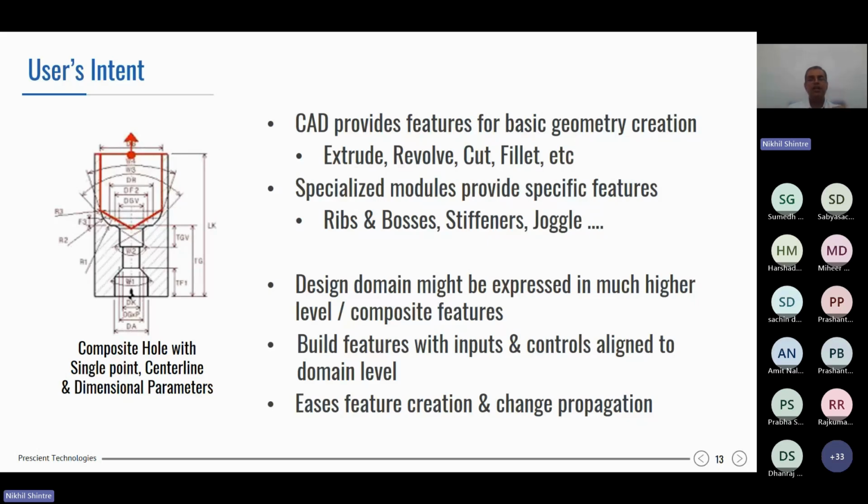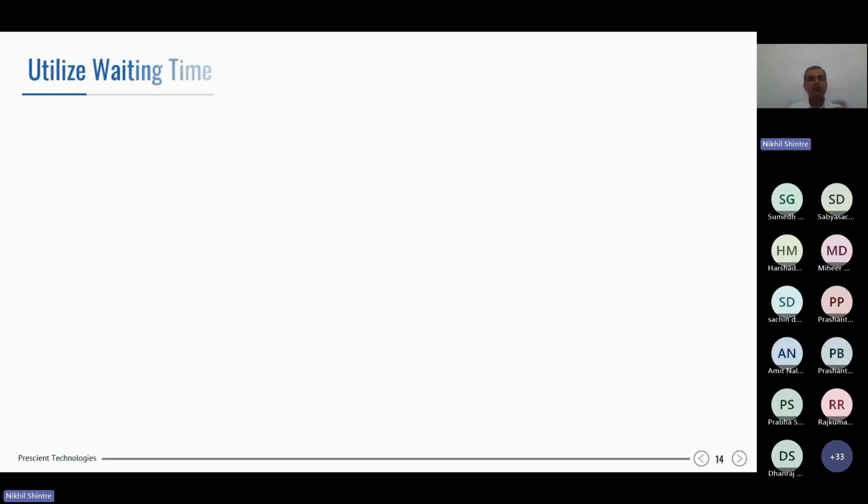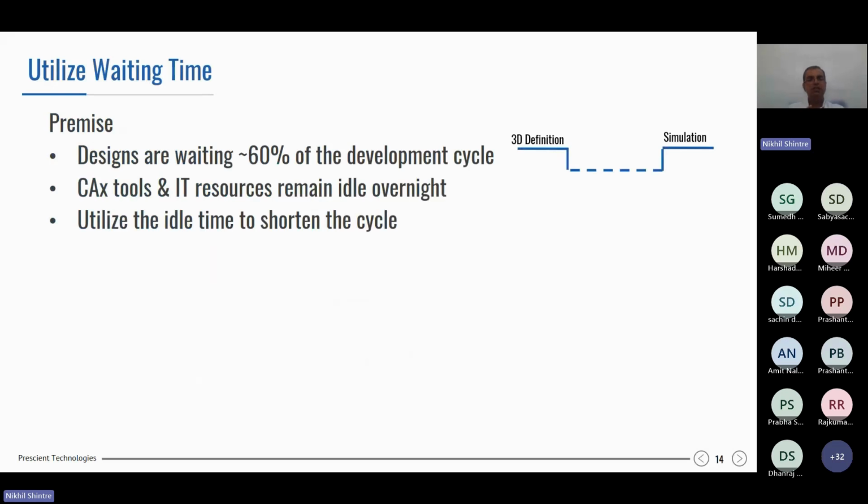Then the next point that we are going to talk about is more about a broad process level, where we are saying how to utilize the waiting time. So I'll explain it with a premise. We already looked at the point that designs are waiting 60% of the development cycle. And this is not like the people are idle. It is about the time between the things are taken care of. And when we are saying 60%, we have actually counted a lot of idle time which we don't realize. For example, what happens overnight, that also is idle time per se, right?